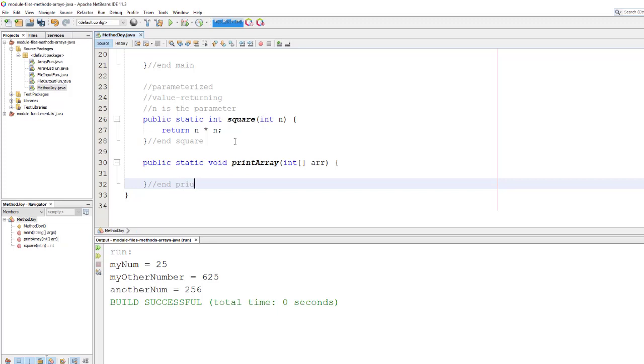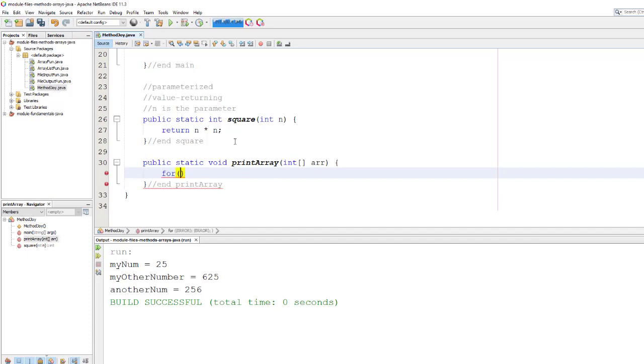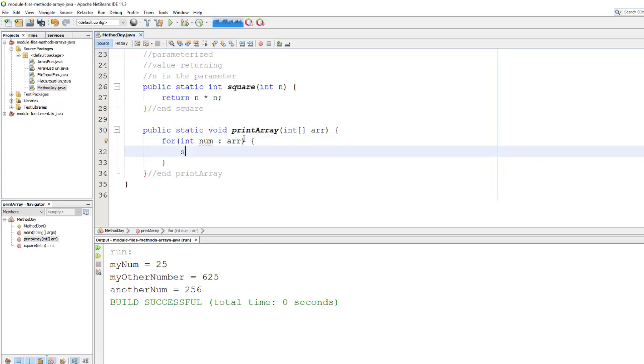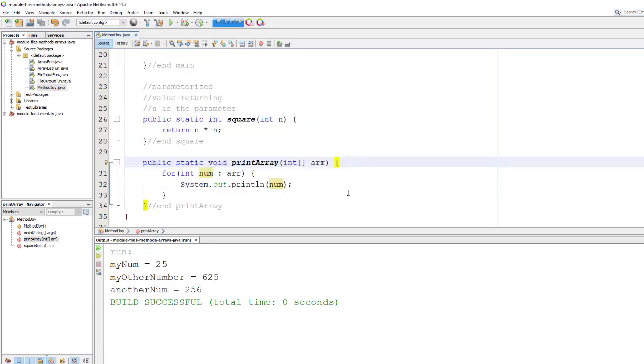You do not have to pass in the size separately because they know their own size, and we'll just help ourselves here and use a range-based for loop, right? Or the enhanced for loop, rather. So we'll say this time it's the type, so int num inside arr, and we will print out num. All right, so that's the parameter. It is a void parameterized method.